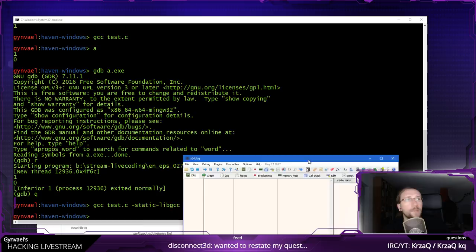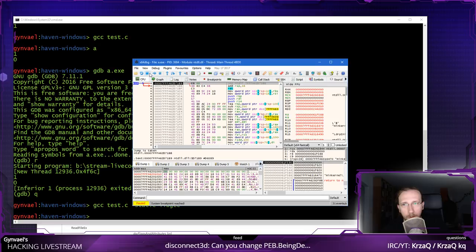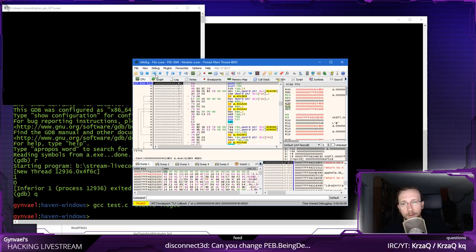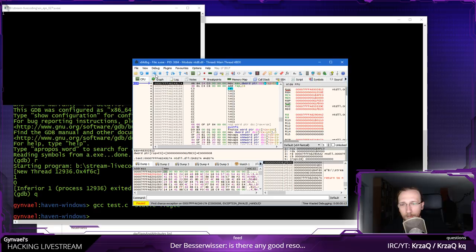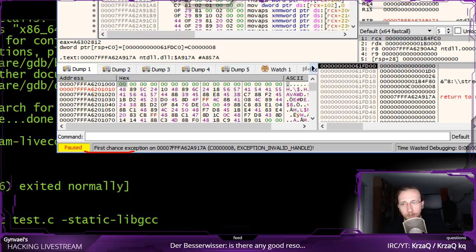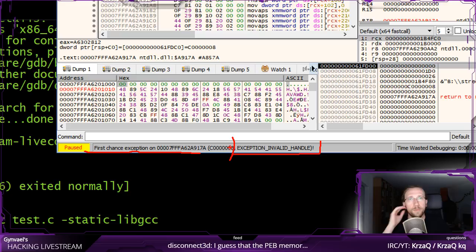Okay, let's try this one. And let's run it. It will probably just shut down my console. Yeah, okay. It actually did crash, under a debugger saying it's an exception, invalid handle. So again, while running outside of the debugger, it doesn't crash. While running inside the debugger, it does crash.